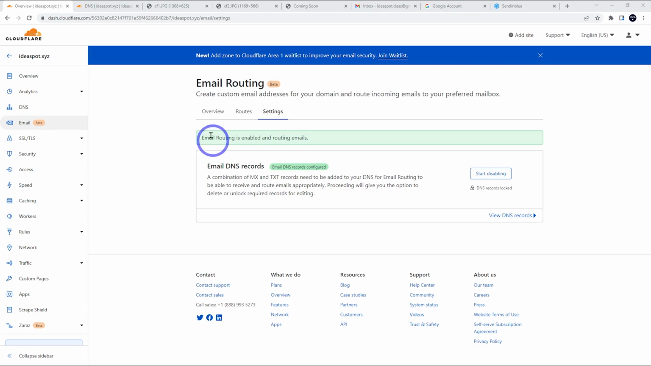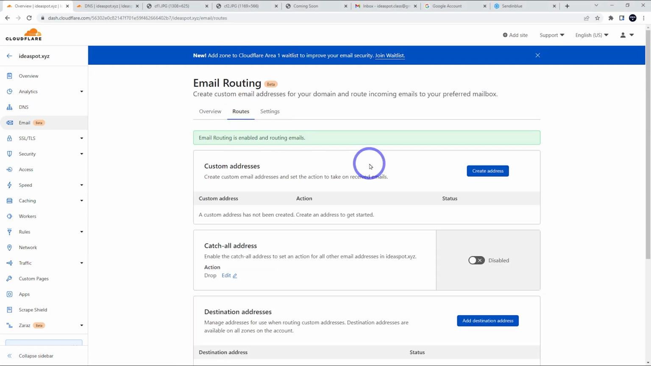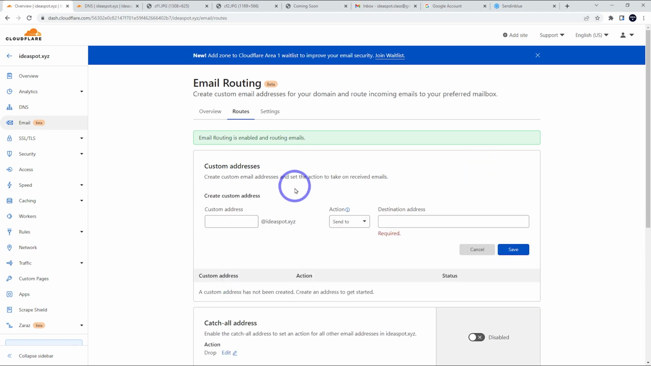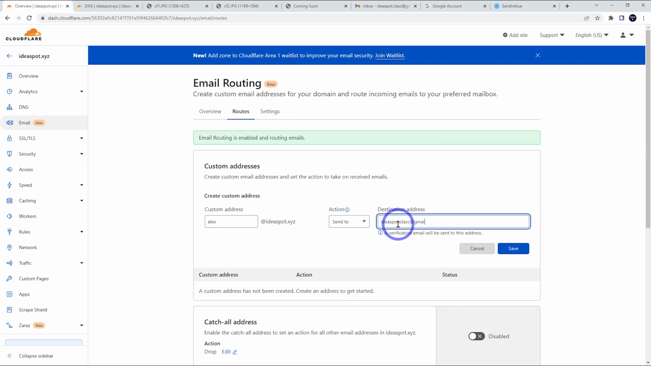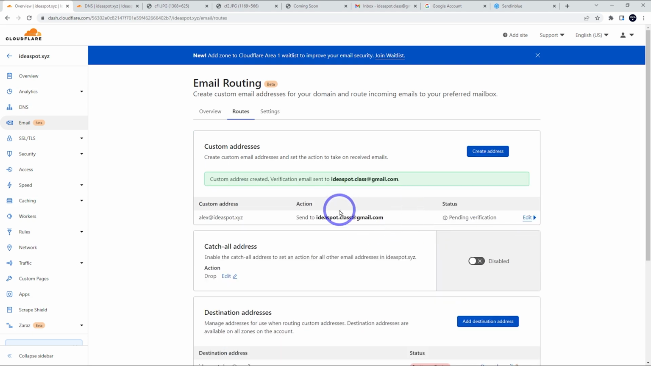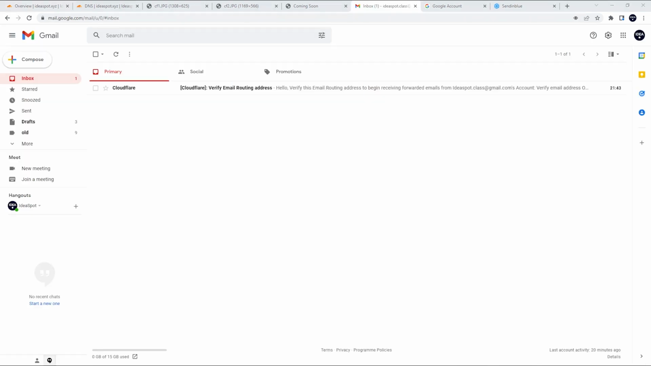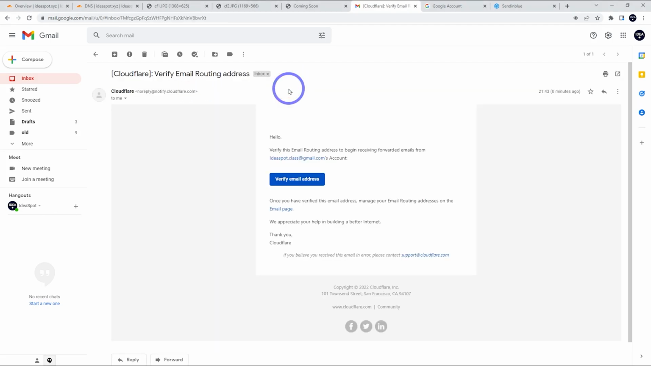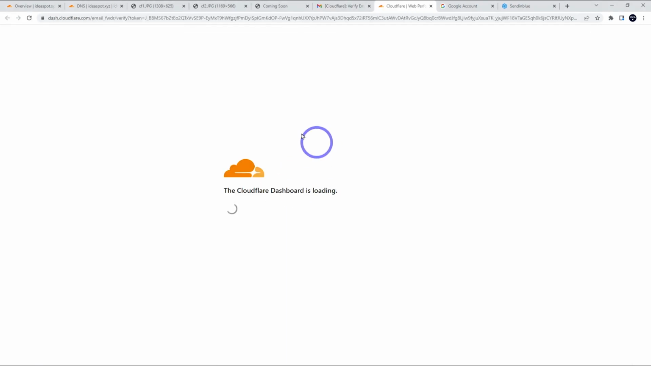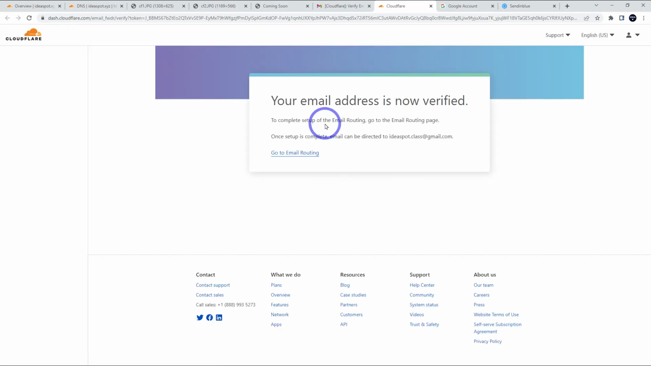Next thing we do is routes. If you covered this during the setup wizard, you'll already have your routes in here, but we can add additional routes or change them as we like through here. So we create a custom address. I'm going to do alex@ideaspot.xyz, and we're going to send that to ideaspotclass@gmail.com. There we go. A confirmation email will be sent to this address. So let's save that in, and we'll get that in our Gmail. It says pending verification. In my Gmail, I can see now that I've got that confirmation email there. We've got a verification button there that'll go through and we'll verify our email. So that looks all good.